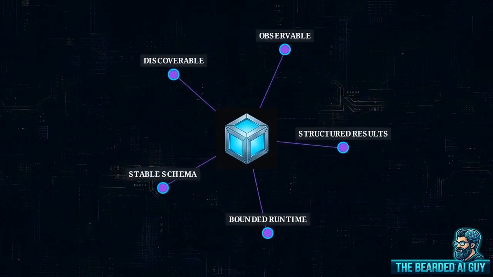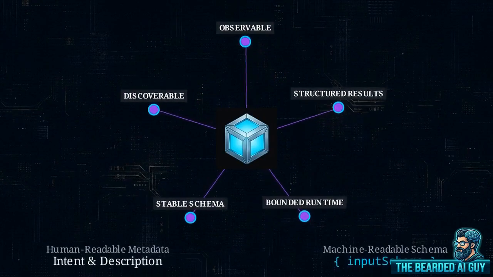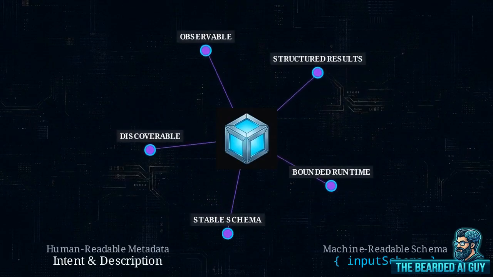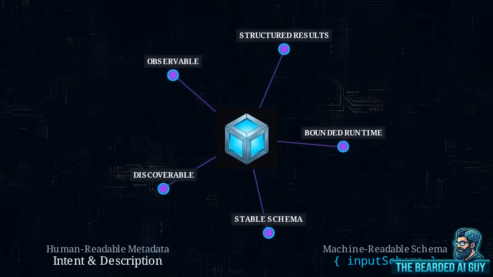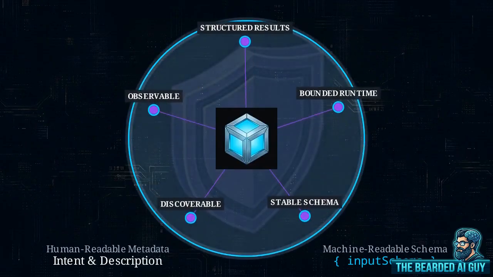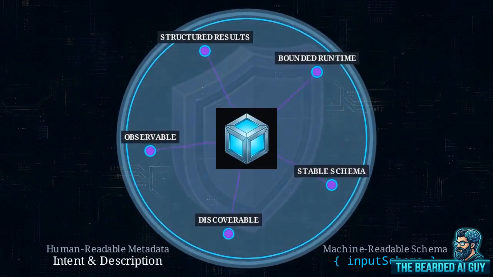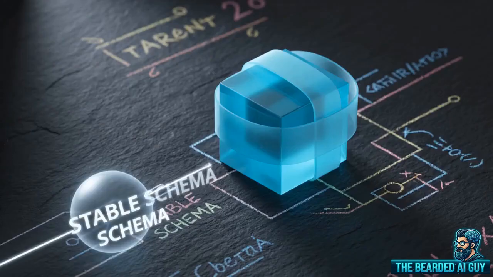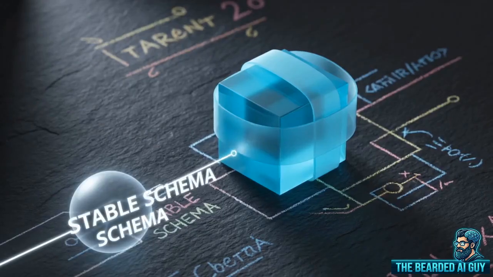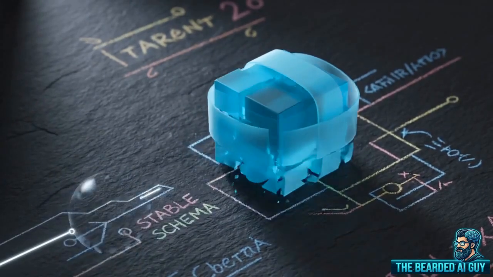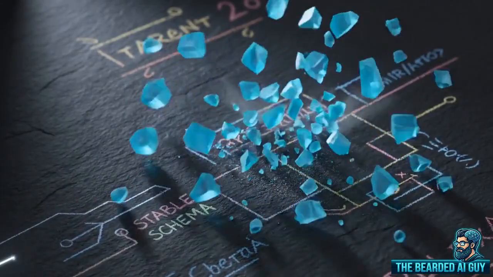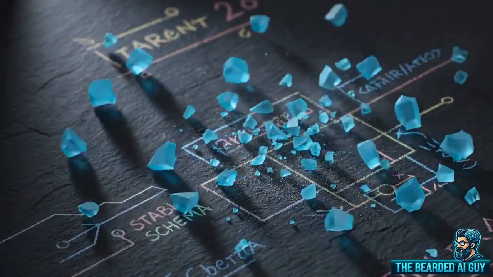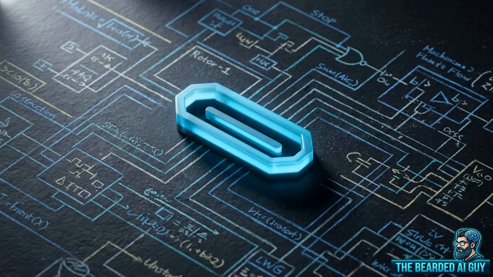This contract is formed by human-readable metadata for intent and a machine-readable input schema for parameters. These elements govern the capability and ensure it remains predictable during execution. If any of these 5 pillars are missing, the contract is void. The system loses its deterministic properties and reverts to the silent failures and hallucinations typical of poorly documented code. The protocol functions like a USB-C port.